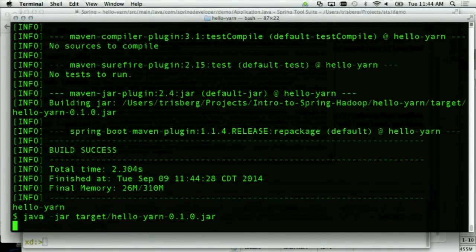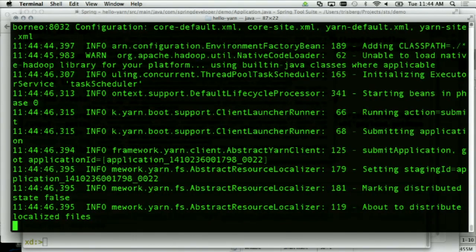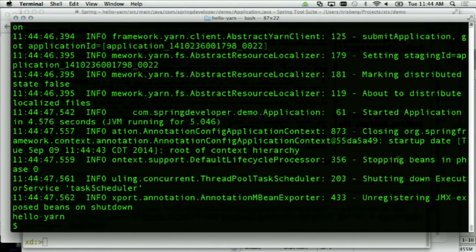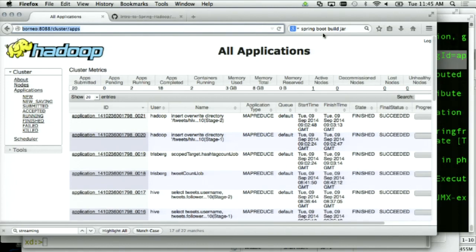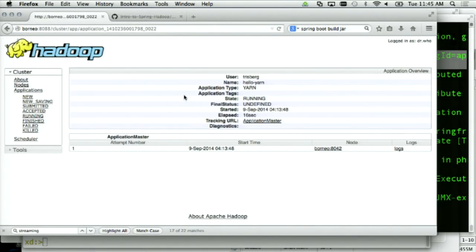So as usual, I have Spring Boot create a jar for me. I run that, and it's now submitting the Yarn job. And I think I see an ID here somewhere. So that's the ID. See if I can find it in my... So this is the job that just ran.